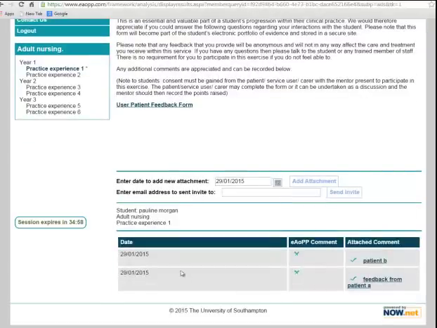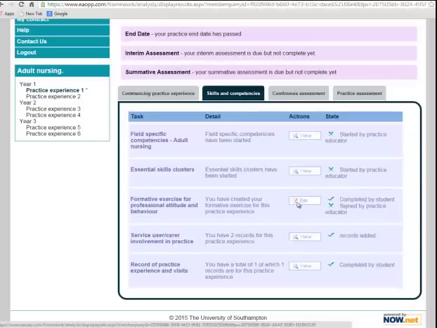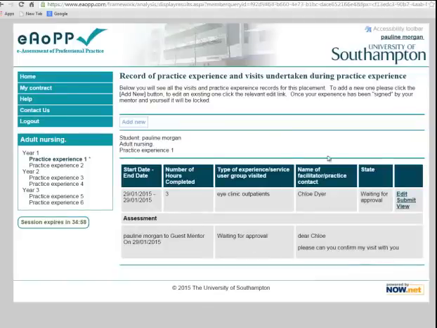Okay, so you've got another attachment. You can see that you've got two here. Clicking on home takes you back to where you want to be again, and the last thing that we've got to look at on this tab is the record of practice experience and visits. You may not do very many of these in your first placement because you're finding your feet, and it's about learning about what's happening on the ward and the ward routines. If you click into this, you can have a look at the interface. We've got one here that's waiting for approval.